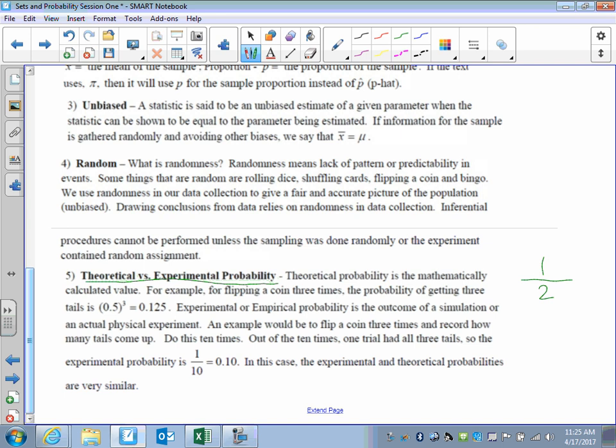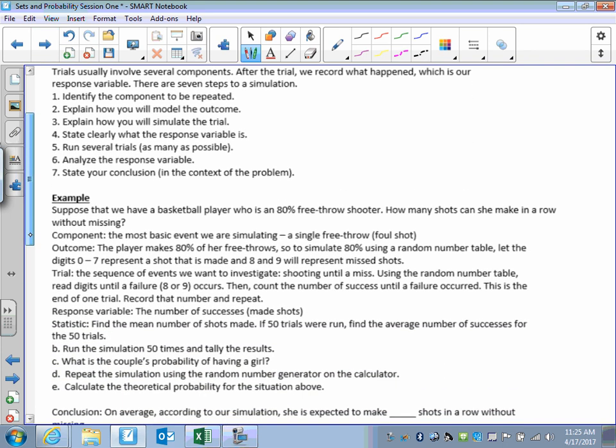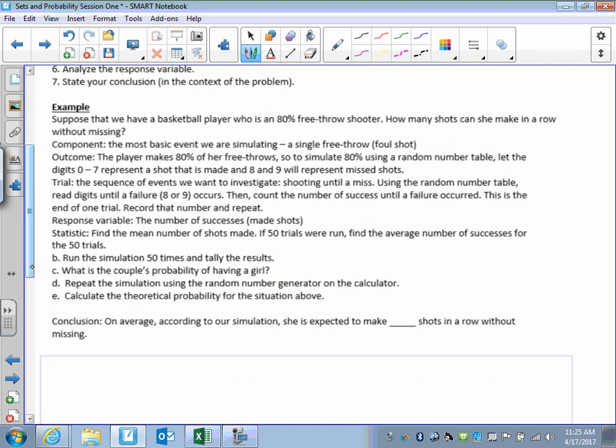Now, on the next page, we have some talk here about a simulation, and we've got here a simulation that I wanted to spend a little time with, and it's a simulation about a basketball player who is an 80% free throw shooter. And the question is, how many shots can she make in a row without missing? Now, there's a way to do this theoretically, and I actually have done that, but before we actually get to that number, and I haven't even decided for sure whether I'm going to give you that number or not yet, before we get to that, let's run a simulation.